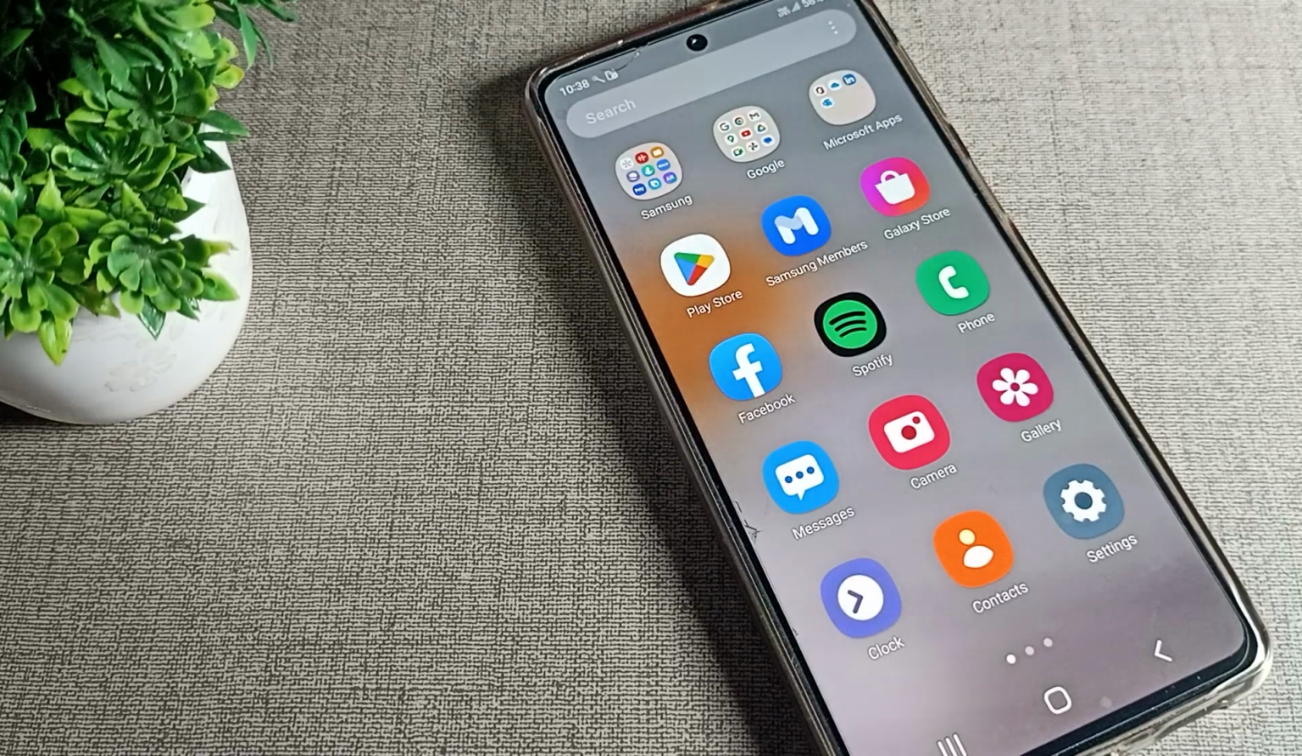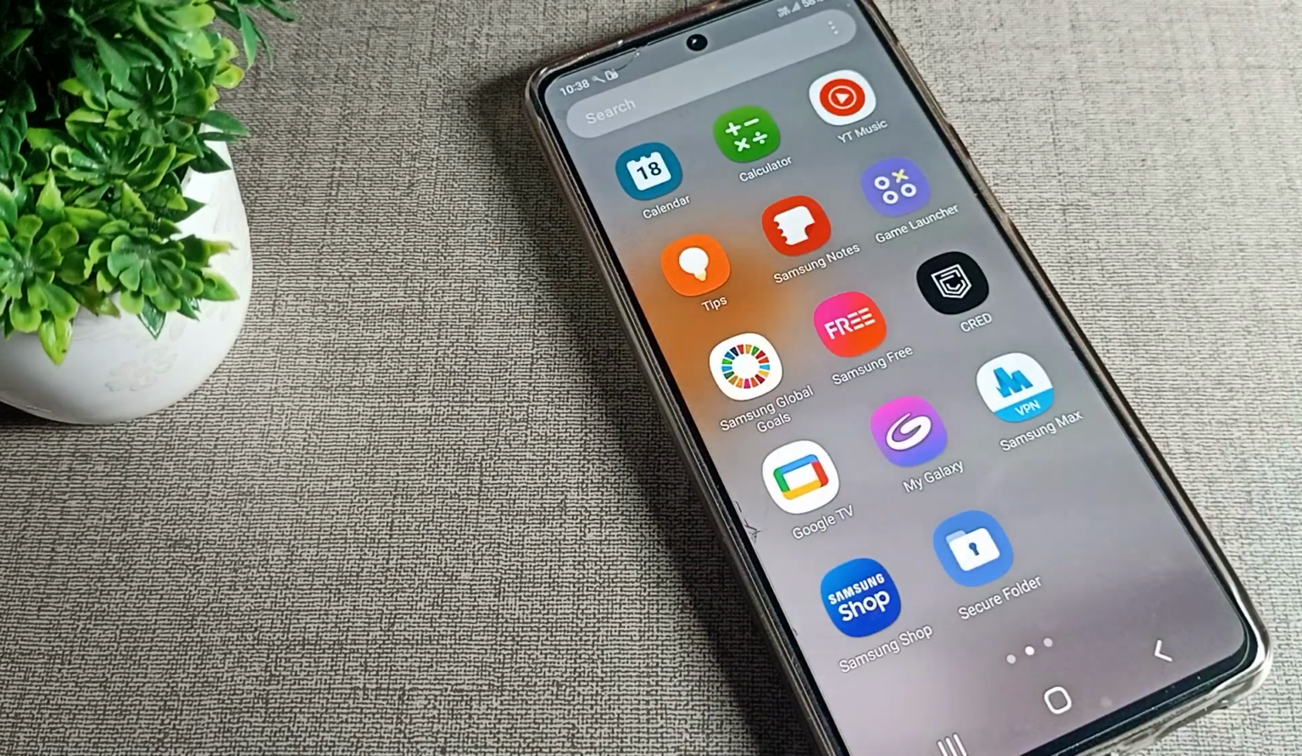Today, friends, we are going to talk about how we can increase the screen timeout on our Samsung phone device. Friends, if you want to increase your screen timeout on your Samsung phone device, so how can you increase it today? I will show you. I will tell you in this video.